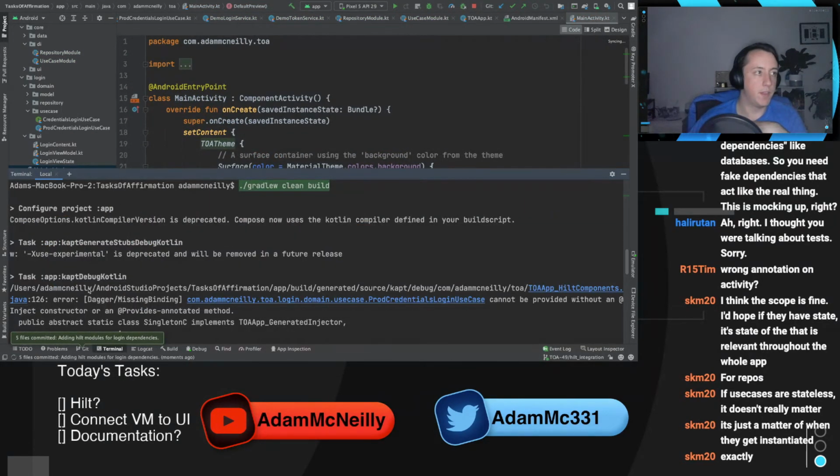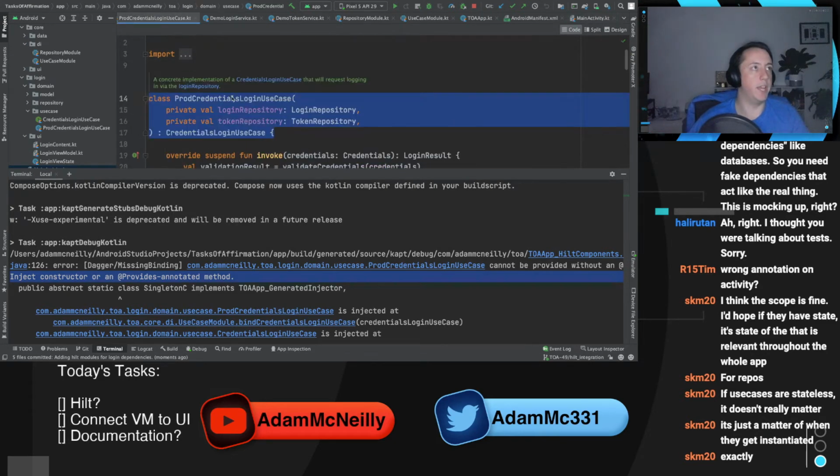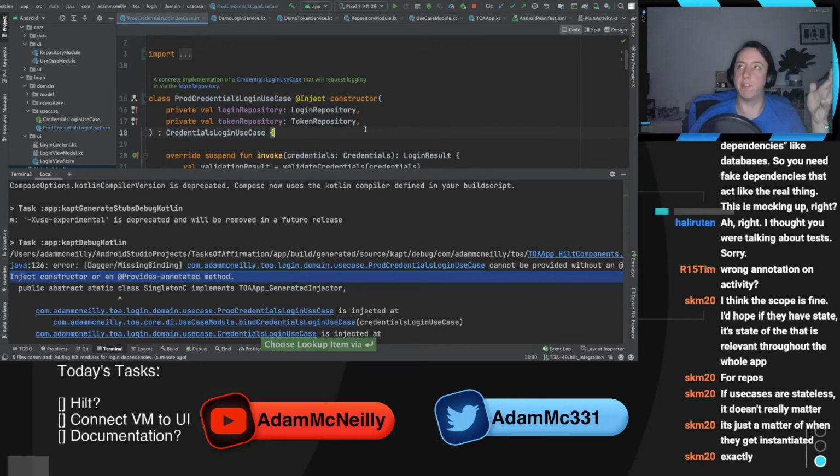Okay. So at Hilt components, there's an error: missing binding. Prod credentials login use case cannot be provided without an @Inject constructor or an @Provides annotated method. So here's what went wrong. When we created the ViewModel in the beginning, we needed to annotate the constructor of the ViewModel with @Inject. We need to do the same thing anywhere that we have a constructor of Hilt dependencies. This was, I think, the only thing I missed there.